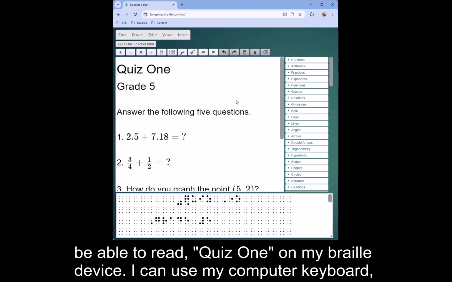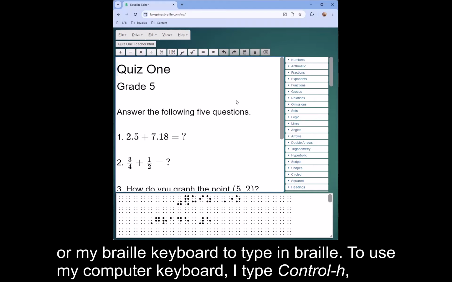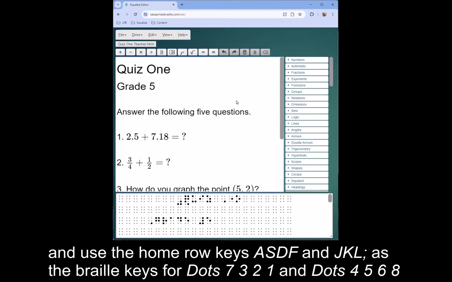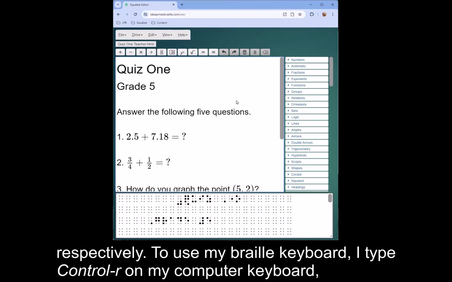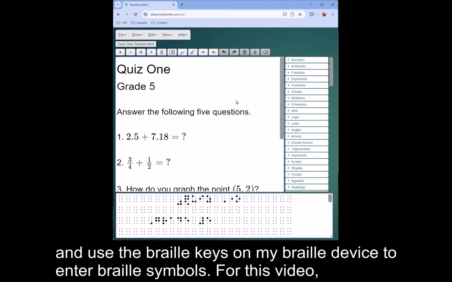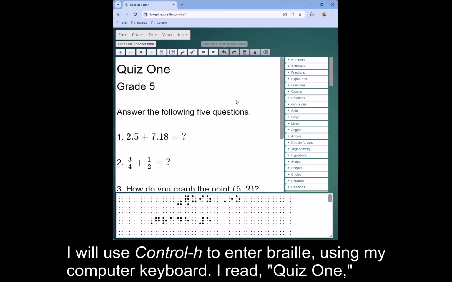I can use my computer keyboard or my Braille keyboard to type in Braille. To use my computer keyboard, I type Control-H and use the home row keys ASDF and JKL semicolon as the Braille keys for dots 7321 and dots 4568, respectively. To use my Braille keyboard, I type Control-R on my computer keyboard and use the Braille keys on my Braille device to enter Braille symbols. For this video, I will use Control-H to enter Braille using my computer keyboard.